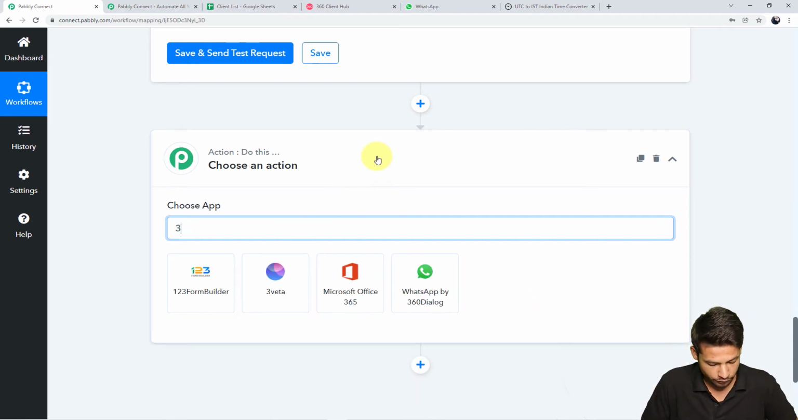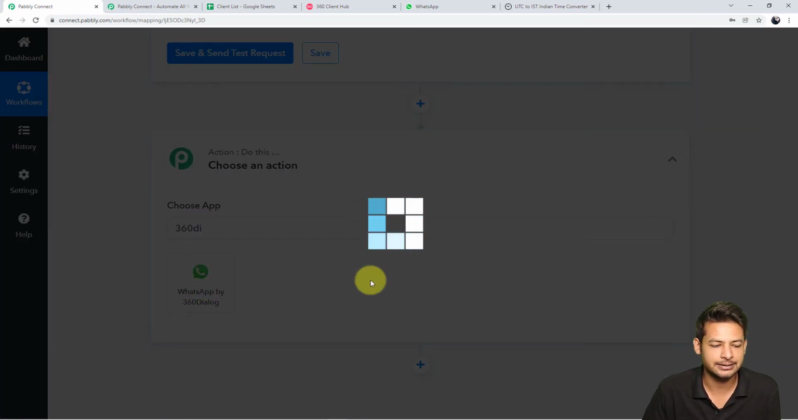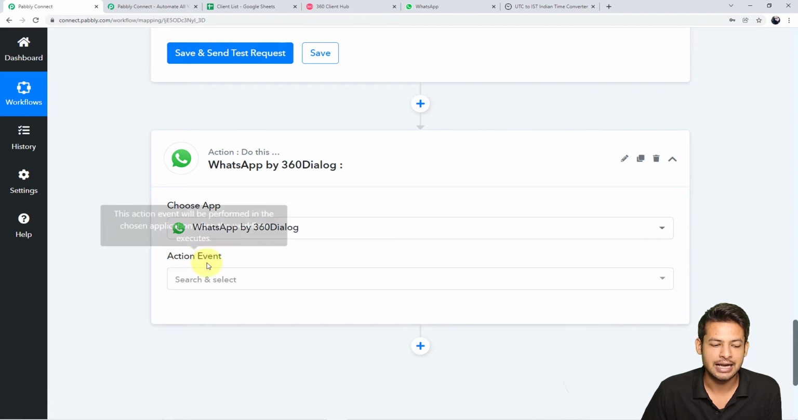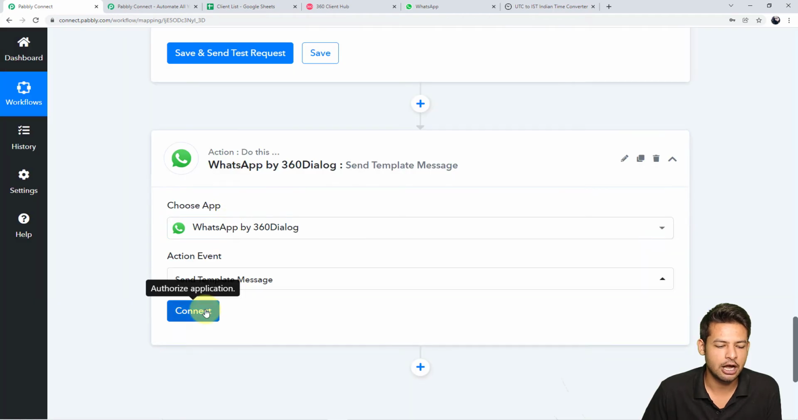So what you have to do, you have to search for 360 dialog as you can see on my screen. Click this. Okay. Now a new field of action event will emerge in front of you. If you click this arrow, you can see the various action events. I want to choose this particular action event, which is send template message. So I'll choose this and now I'll click on connect.